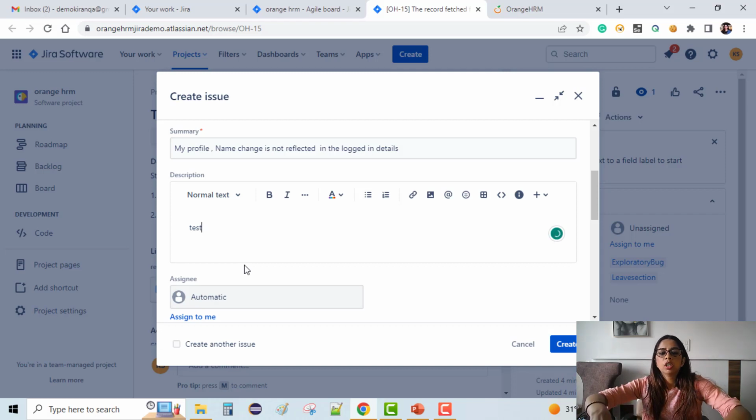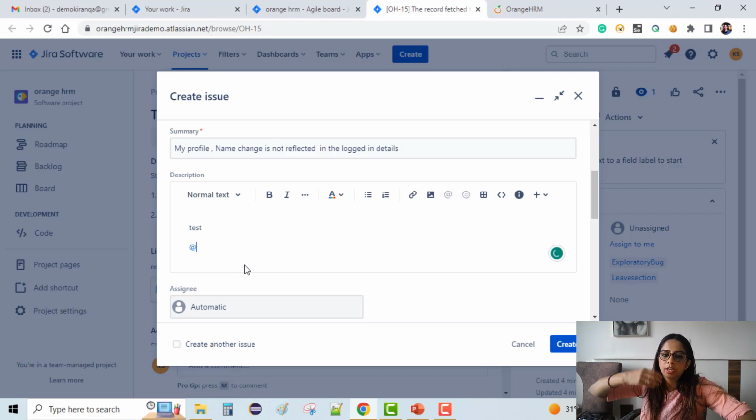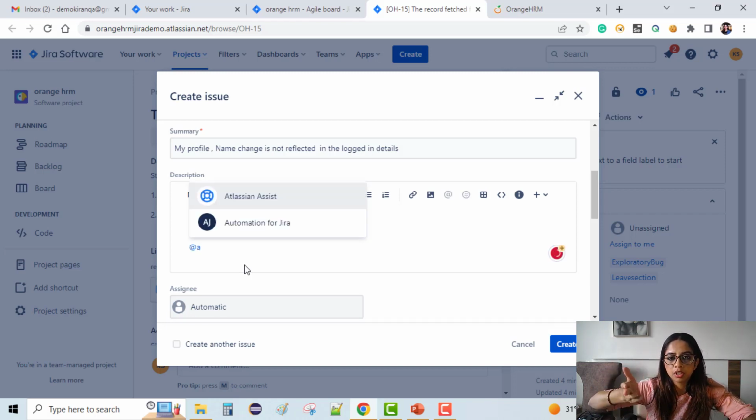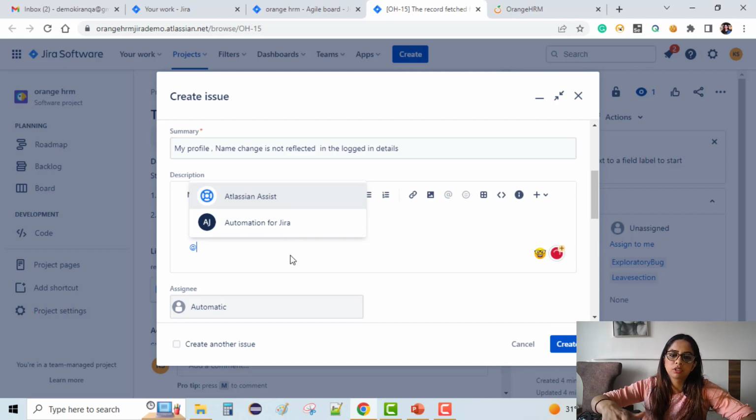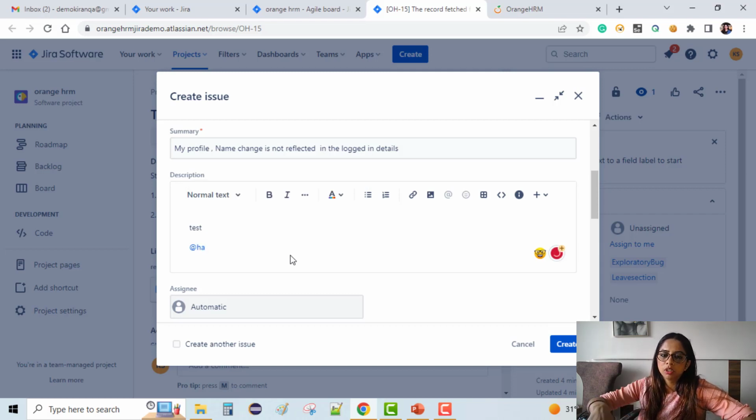So what do you do? You just write @ and then mention your teammate's name. Let's say I just write A. Automation for Jira is one of the teammates available in Jira, so I can add him, or maybe if I just write H or something, if somebody with this name or initials is there, they will be listed and I can add them.